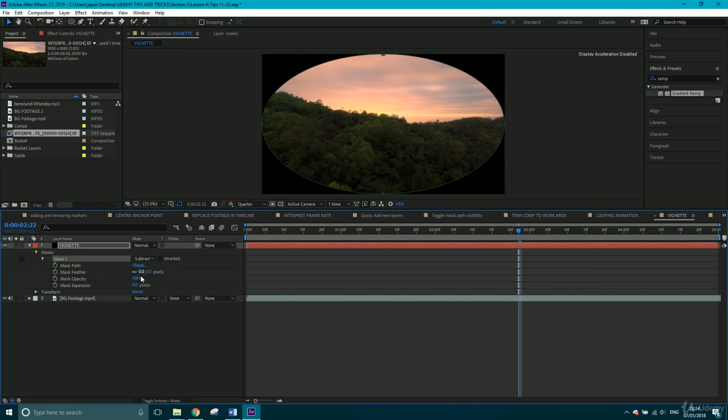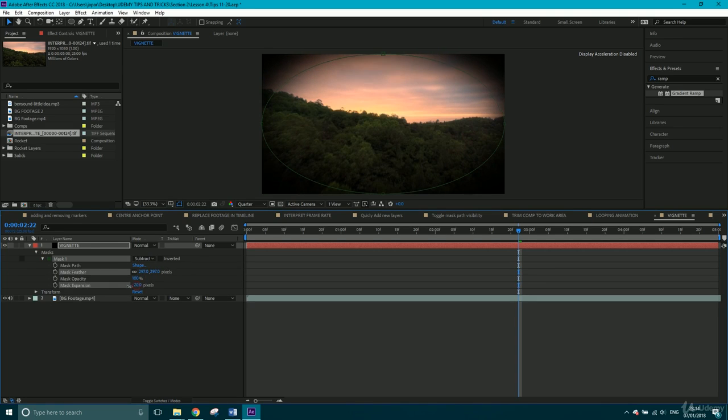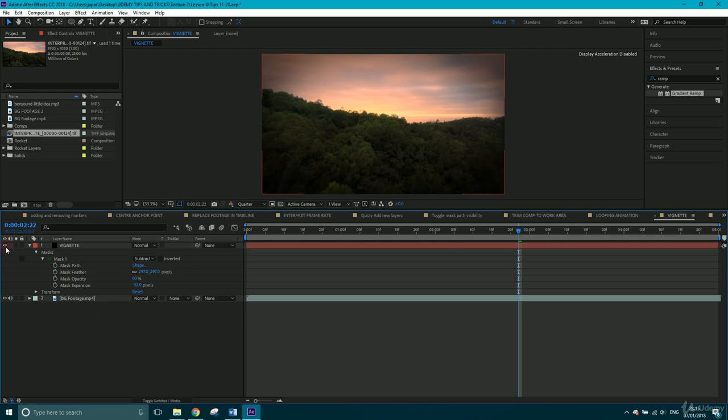then come down into the mask options, feather the mask, okay, like so, maybe a bit more, and maybe mask expansion to move it in and out, like so, play around with that, and then I'm going to lower the opacity, maybe bring it back in a little bit, and lower the opacity. Okay, so like that, very, very simple.